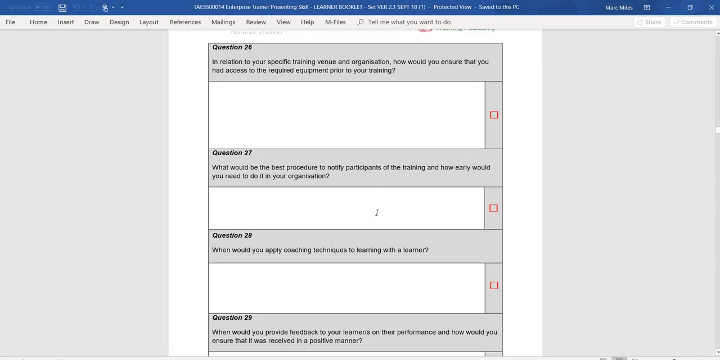Okay, question 27. What would be the best procedure to notify participants of the training, and how early would you need to do that in your organisation? So let's imagine that in your organisation, you've got to run a training session, and you've got a week to prepare for it. How are you going to tell people that it's going to happen? How are you going to let people know about it?